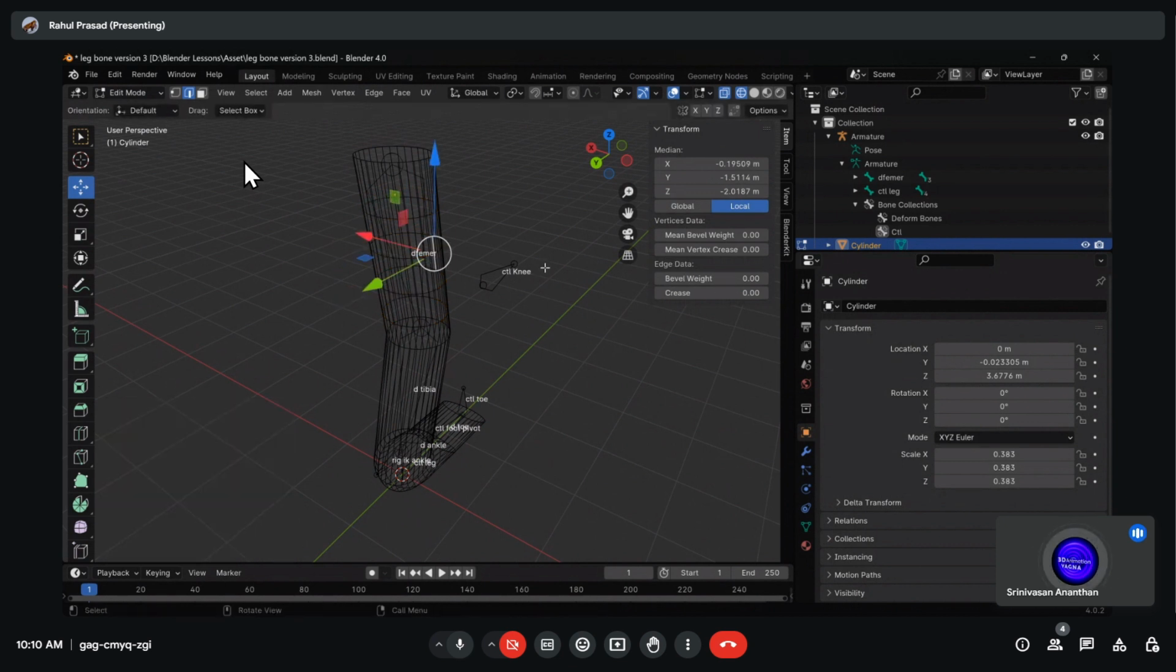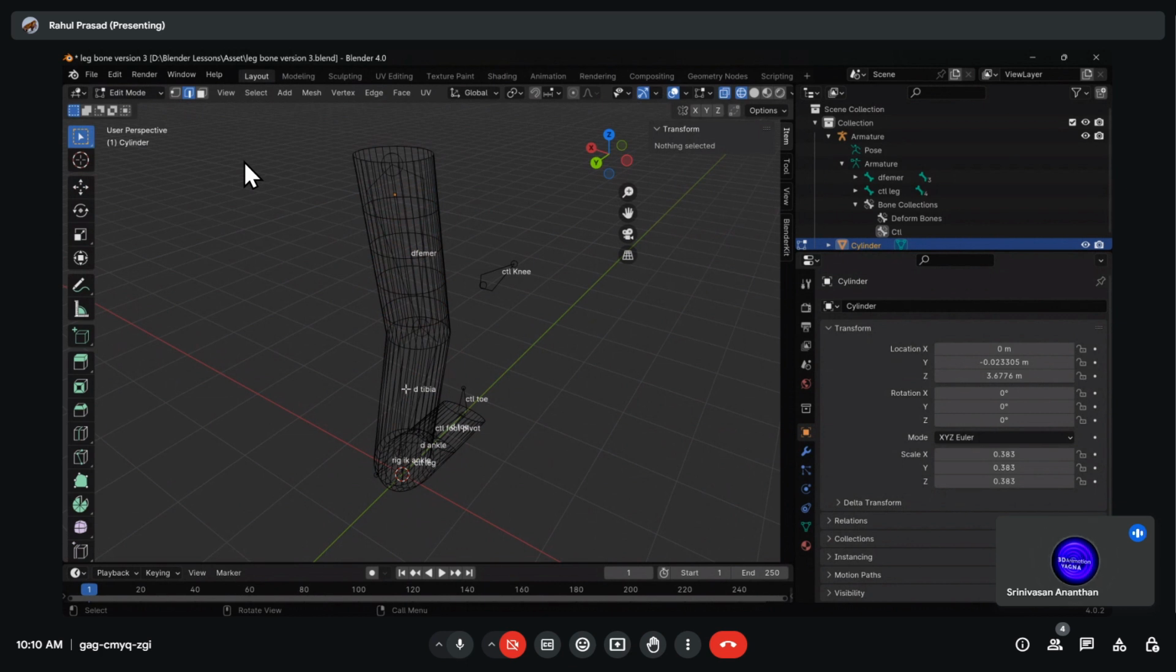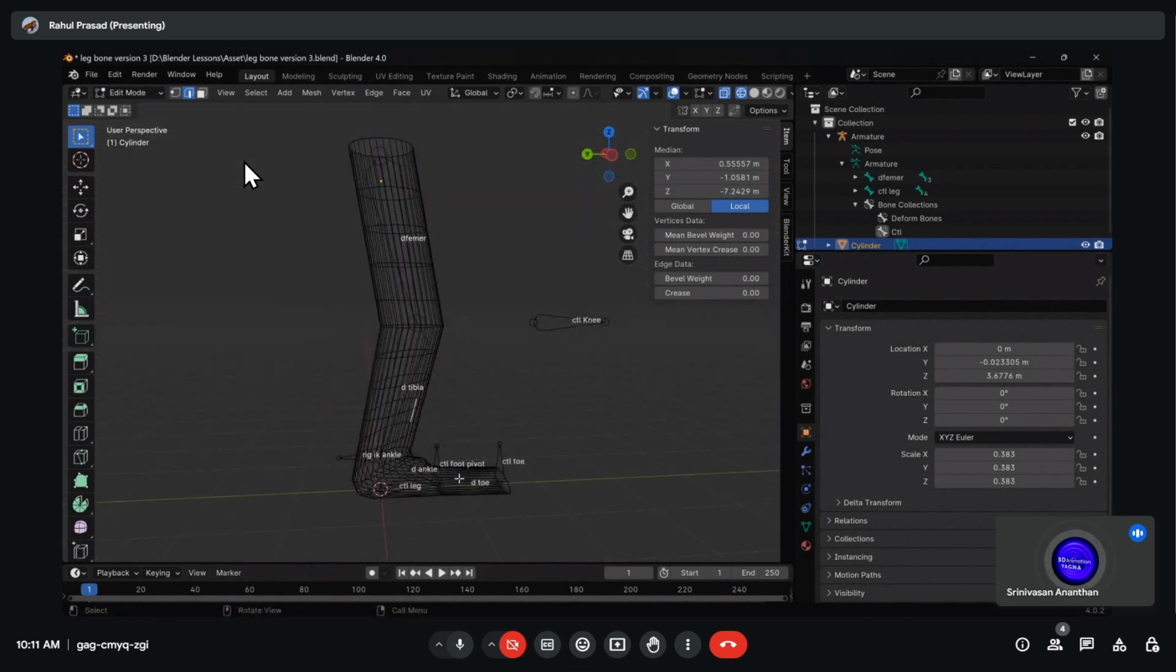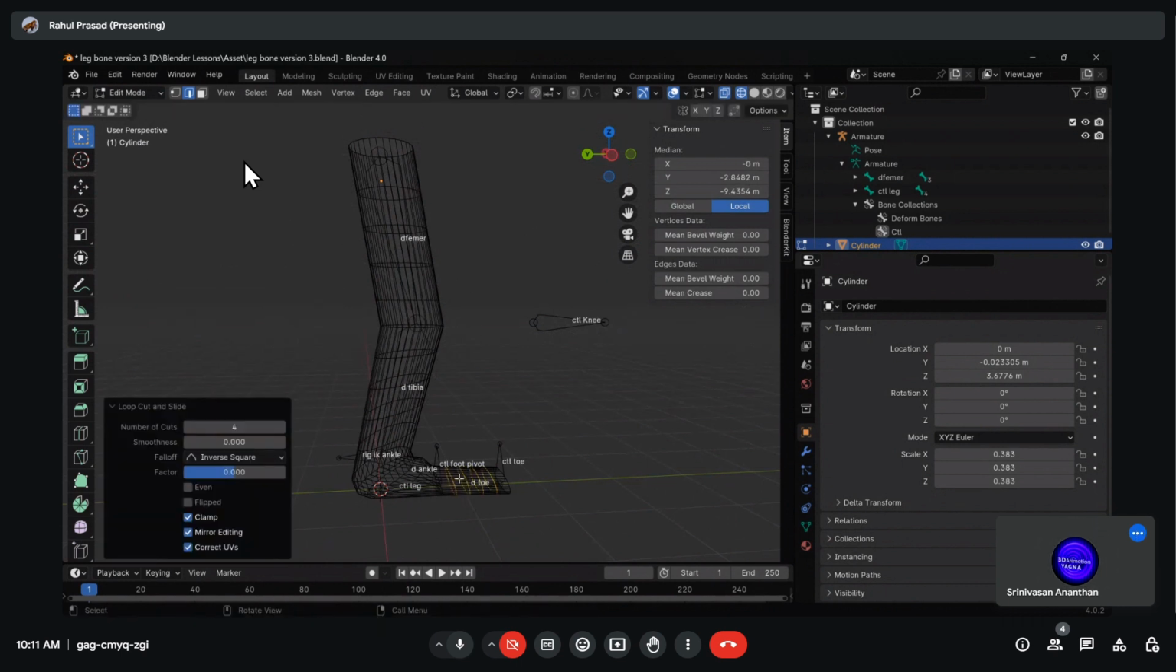Now do the same thing for the down part also. Keep the cursor there, Control R. Scroll the mouse button, then two left mouse clicks. Now you can do this for this one also. For the last foot part, just turn the camera, zoom a little, and then do it. Scroll a little, two clicks.